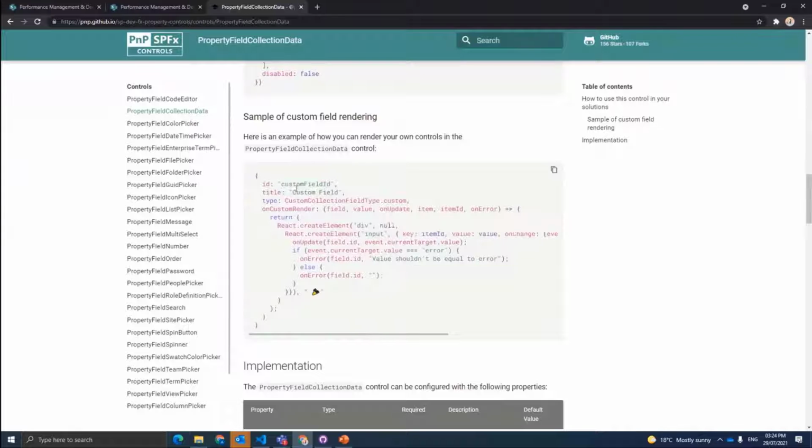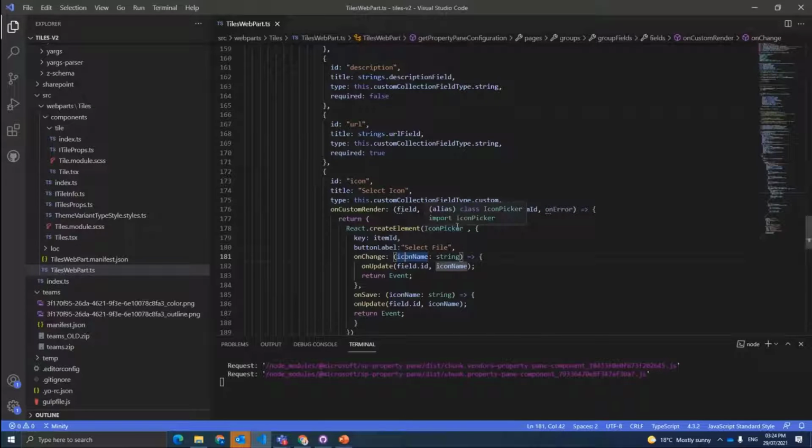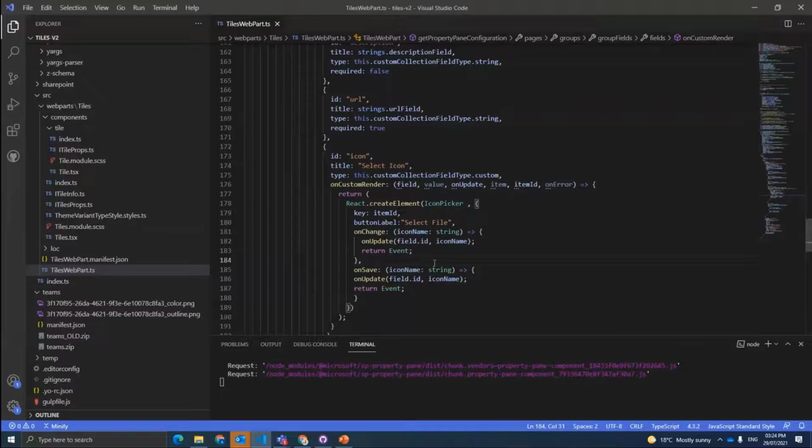And we'll see that again in the hero webpart in a minute. But it allows you to basically render your own elements in there, so you're not restricted to the ones that are available out of the box. So basically inside here, all we're doing is then creating an icon picker, which is, again, an element available from PnP.